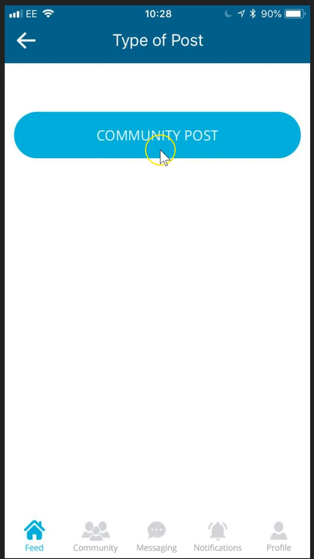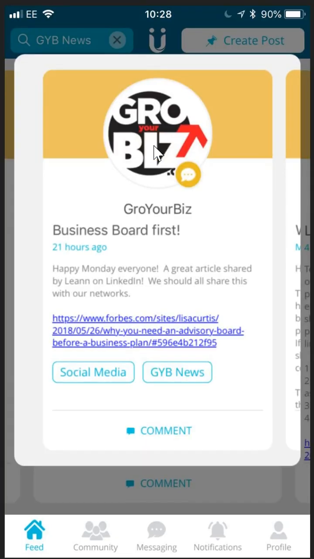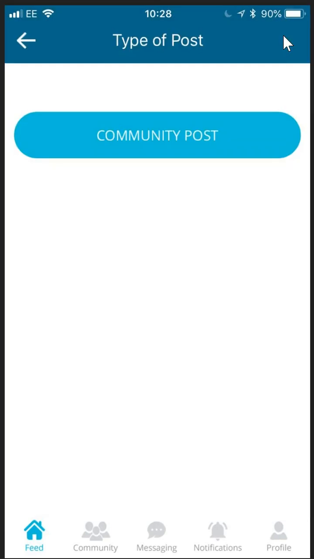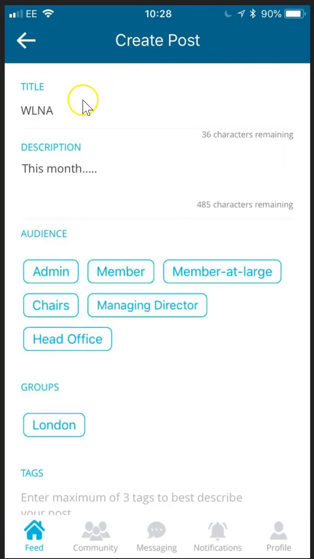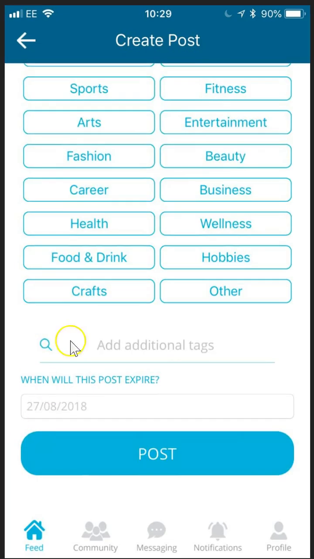In order to make a community post yourself, you would be clicking on this button at the top called Create Post. Press Community Post and go ahead and enter all of the information that is relevant to that particular post. So if I was making my monthly update, I would put that in as the title. I would put in the description. I would tag my audience, so that for me would most likely be the members, the chairs of the London group. I can then select the tags that this is relevant to and then press Post.